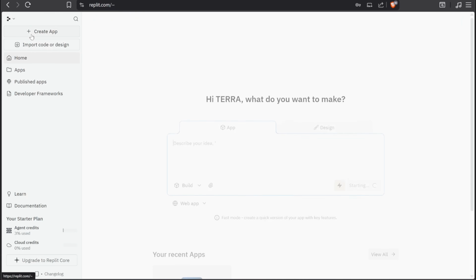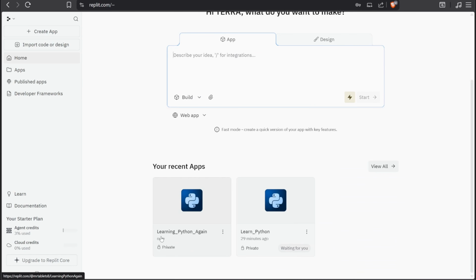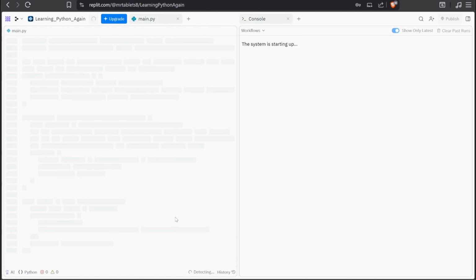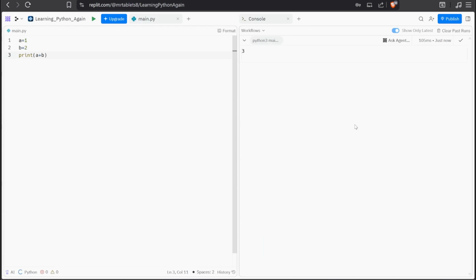As you can see, I will go to home again, and I have here learning Python as my app. So every time I open, I will be greeted with this page, and I will have my app here. I will click on my app and enter into the coding platform.